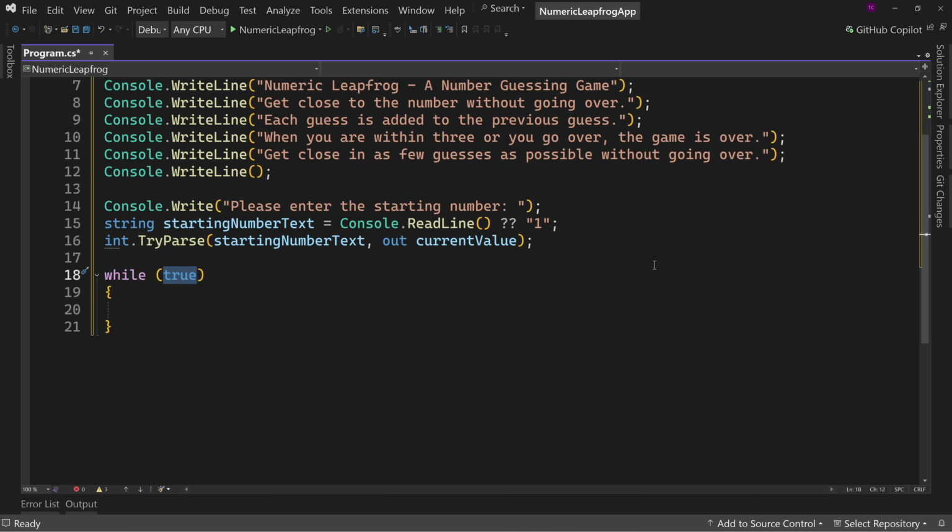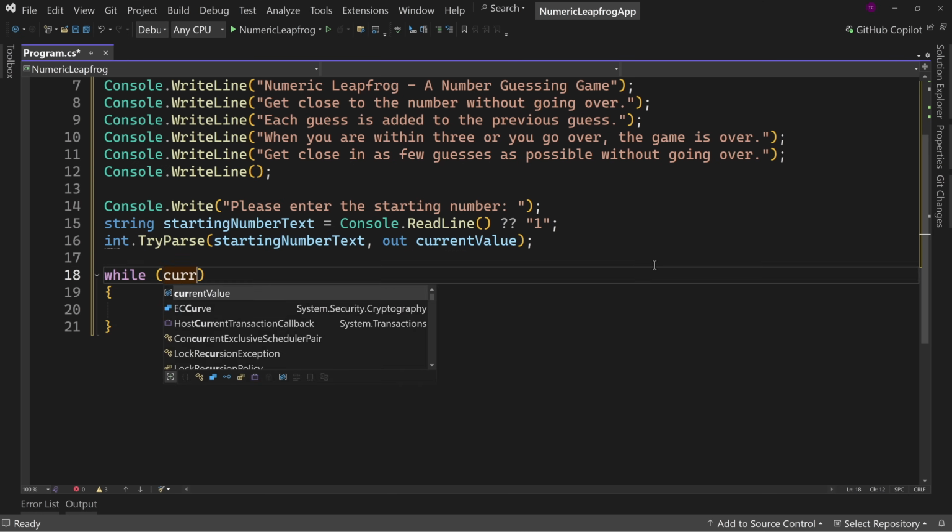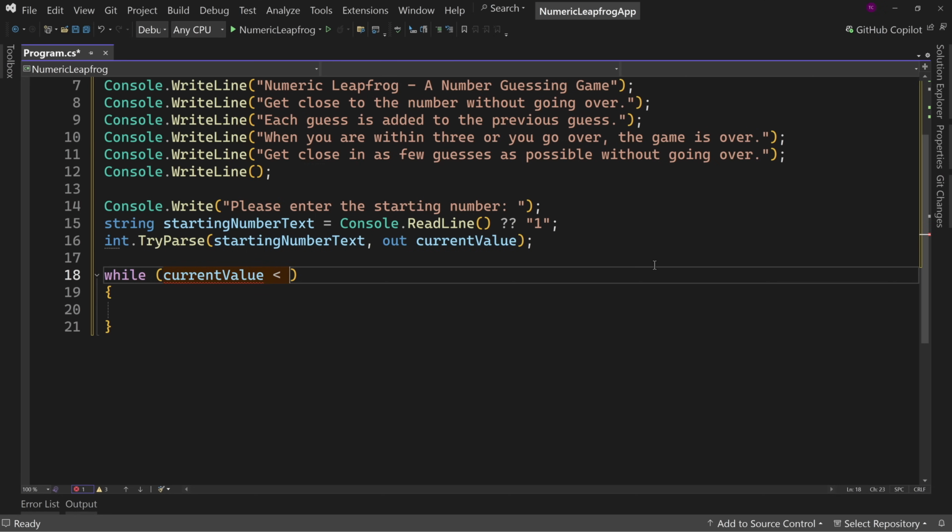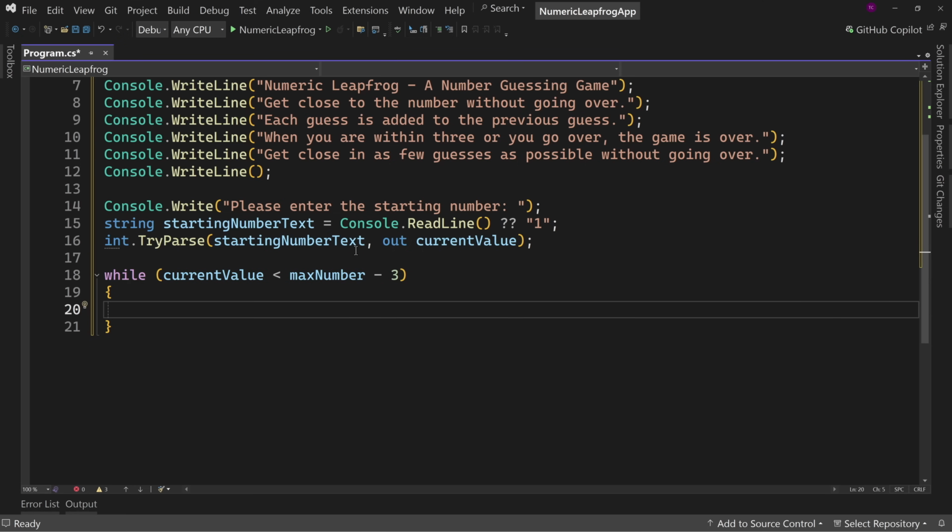But for now, let's check out the while loop. So we're going to say while current value is less than max number minus 3. So when will this while loop run? Well, it will only run if the current value is less than max number minus 3, which, if you are checking out your requirements, that's our escape number.